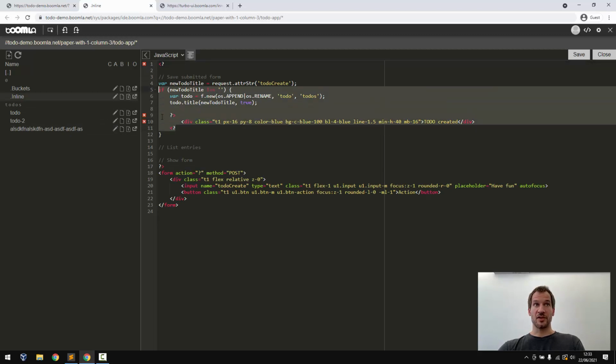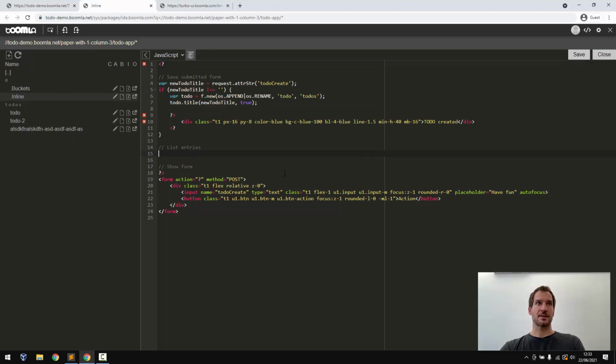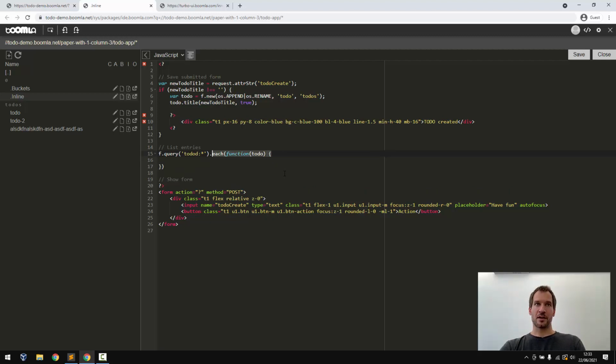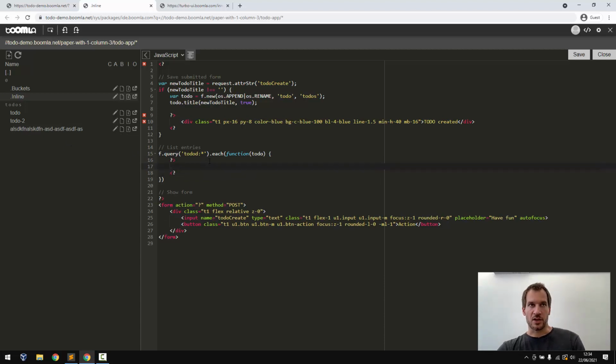Okay, so now we have created those to-dos. We have a few already. So now it's time to list them. How to do that? f.query. Let's get all the files in the to-dos bucket. That's how you do it. And then we can iterate on them. So this is a callback function that will be executed on every to-do. So one after the other, this function is executed where the to-do variable points to those files one after the other. So now we can just show some HTML again.